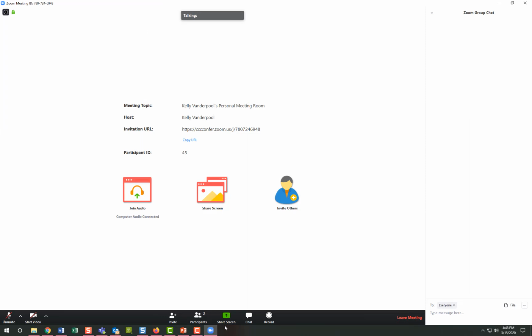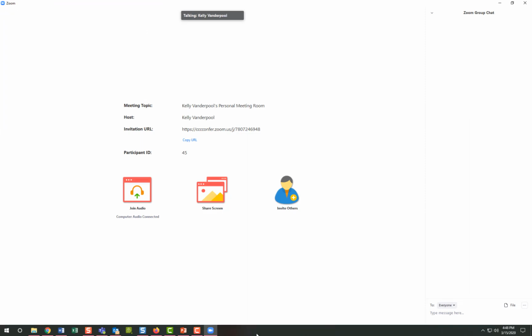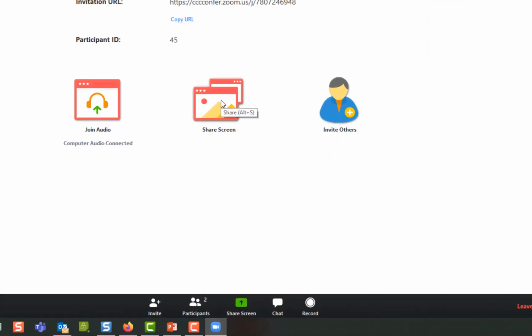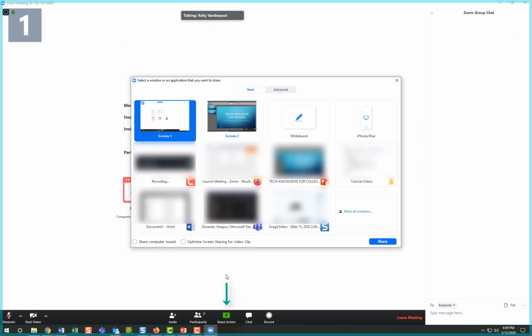Your instructor may be sharing with you their screen as they walk through a PowerPoint or other type of presentation on their own computer. They may also share with you a whiteboard. You can also share your screen by clicking on the Share Screen button here or down below in your toolbar. Once you click on that, it'll give you options as to which screen you would like to share.